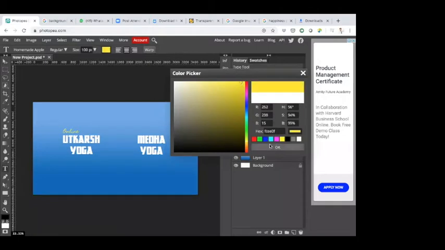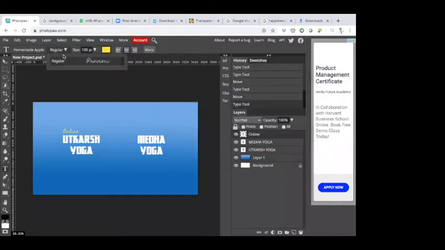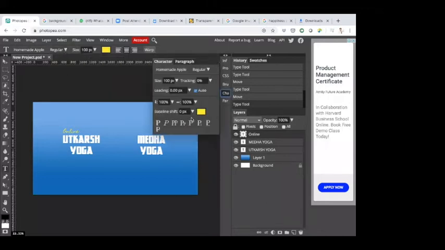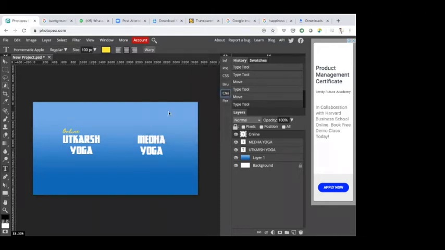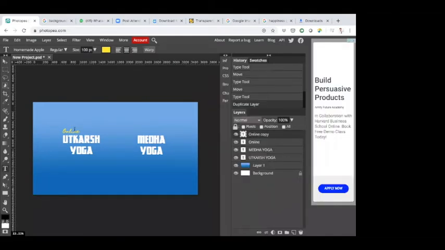Let's say yellow, it's a dark yellow. There is no bold category for this particular font, so I cannot make it bold. Maybe if you click on character and then click on this first P, this will make it bold as a Photoshop functionality. Now I'm again duplicating this layer and clicking on the move tool. I'm moving it right here.